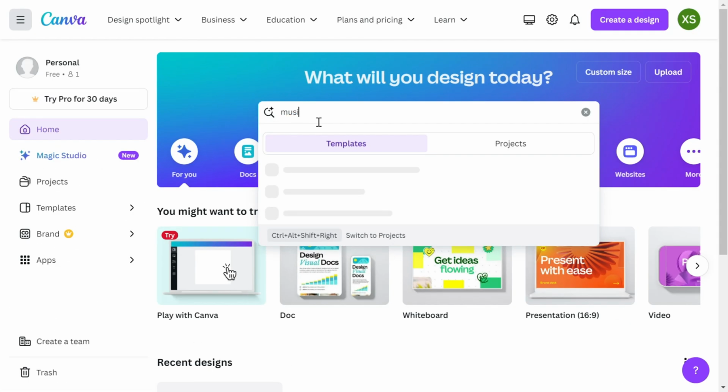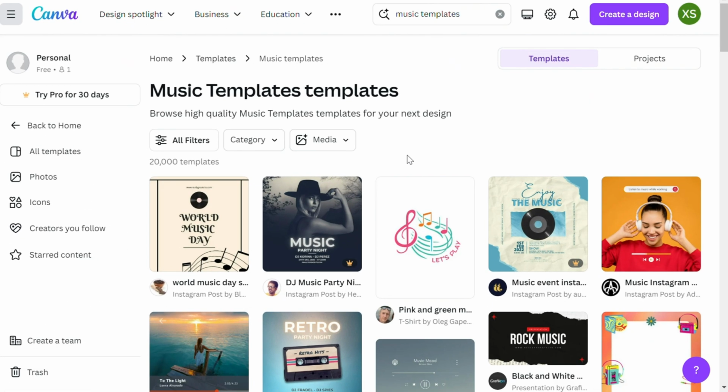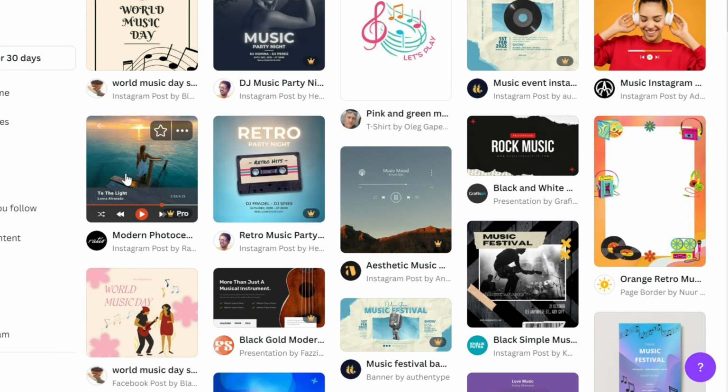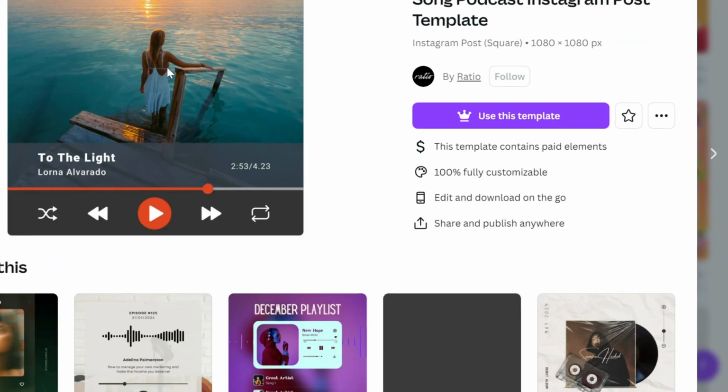Or you can also go to Canva directly. Search for templates for music, like this one. Customize the template according to your preferred details, and boom! Just like that, you have an album artwork.